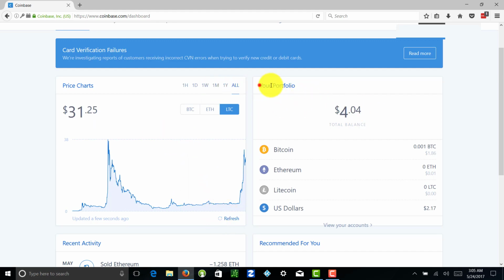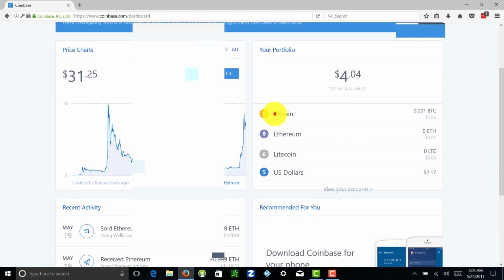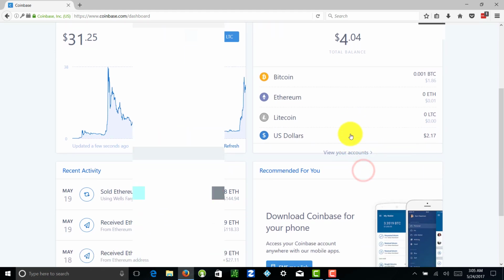Next side here, you have your portfolio. You can see your total balance. And then you have, here's Bitcoin. I have 0.001 Bitcoin worth $1.86. Not that much because I trade on other platforms. Ethereum. Oh, it looks like I have a penny. That's kind of cool. Litecoin, and you have, also have your US dollar wallet, which is $2.17.